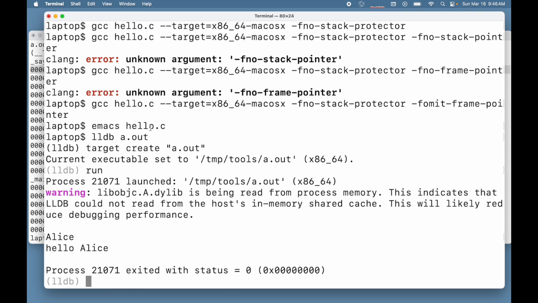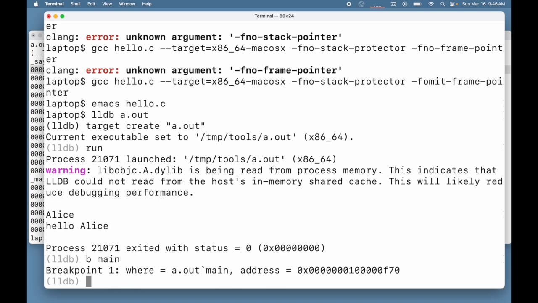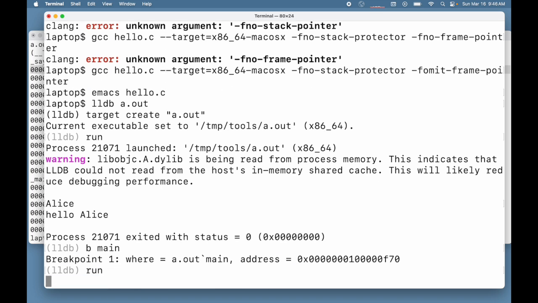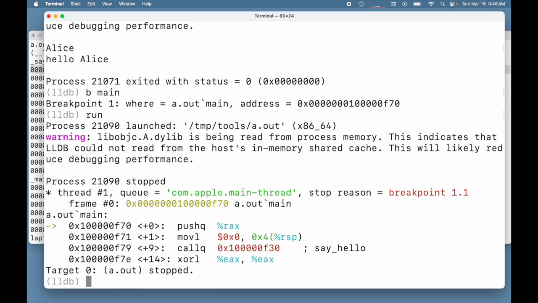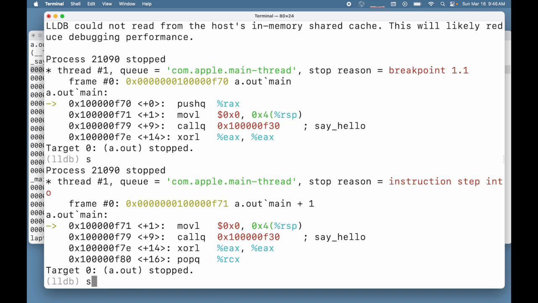step through more slowly. So one way I can do that is by setting a breakpoint at main using b space main. So now, when I run again, instead of running all the way through, the code will run until we get to the first instruction inside the main function, which happens to be a push. I can step through these instructions using s.